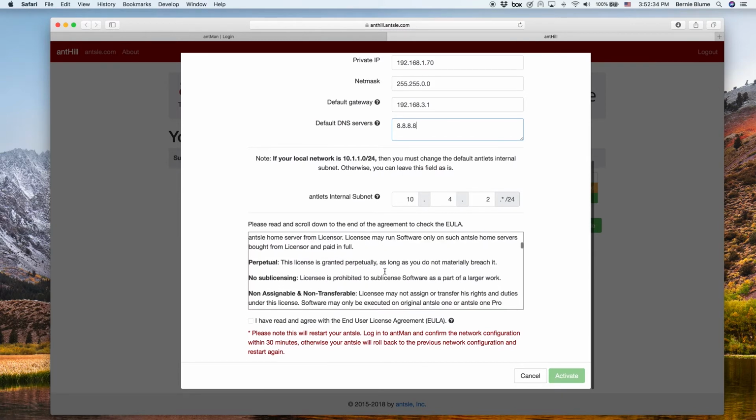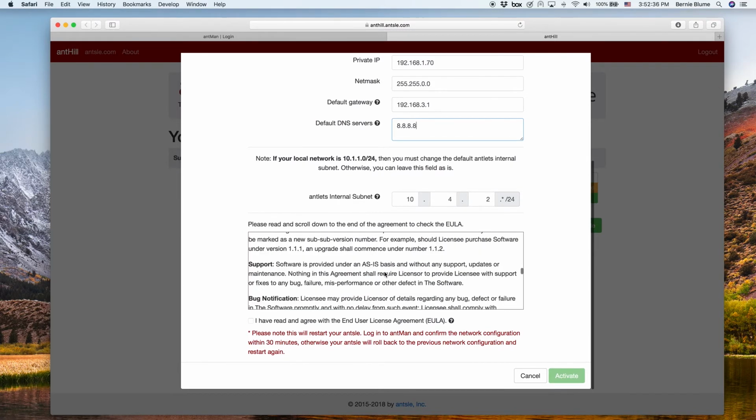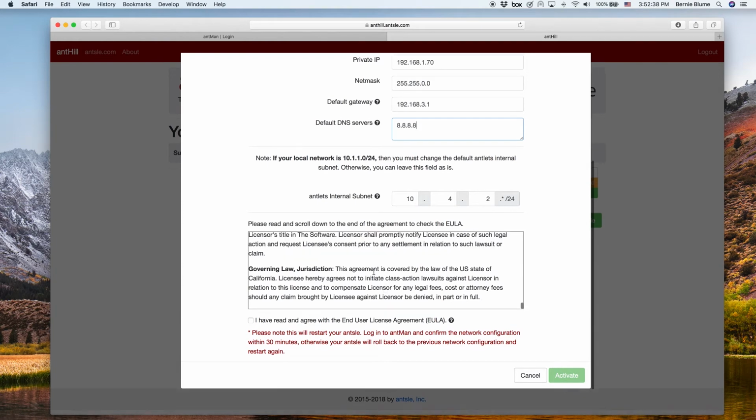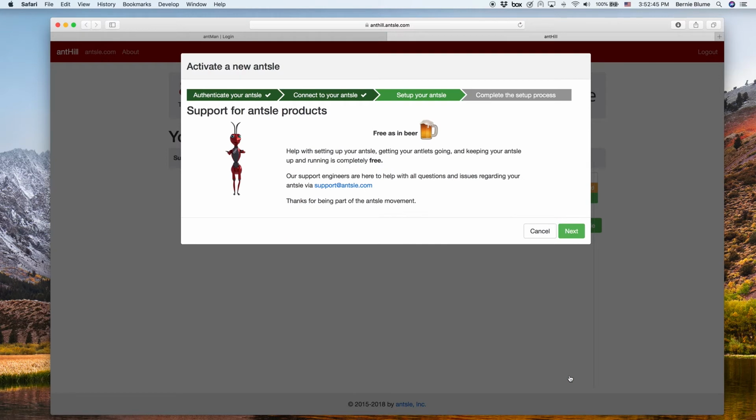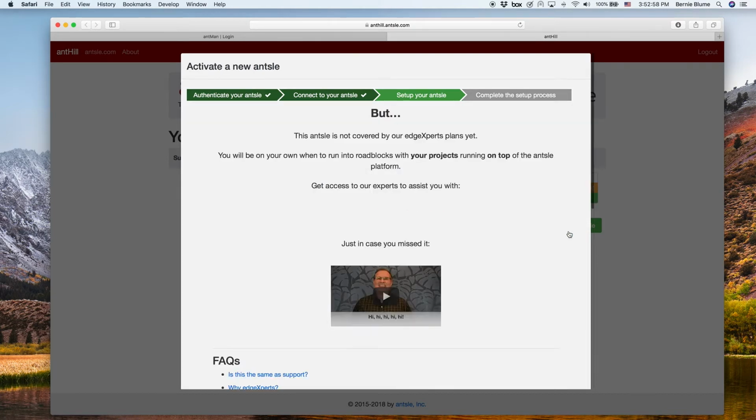Then you have our end user license agreement. Please read it carefully. Scroll to the end and agree to it. And then you just say activate. And that was it. So we let you know that support for Antsle products is absolutely free. It comes with the purchase price of your Antsle, and all the product support is already included.